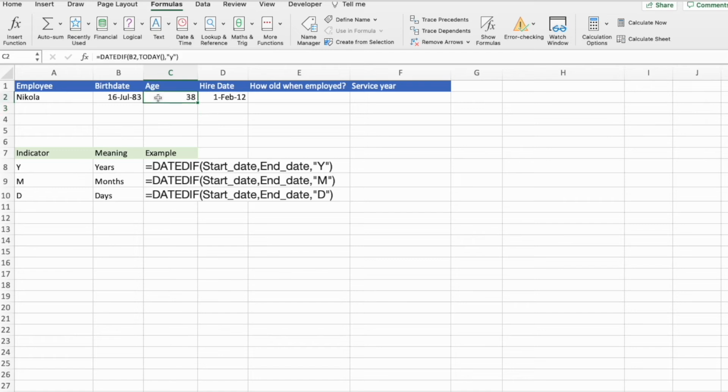38 years old. How many months? Change it with M. And how many days? Change it with D. Great. How old was Nicola when he was employed? Let's see. Start with the formula. Start date is birthday. End date is hire date. And let's see in years.